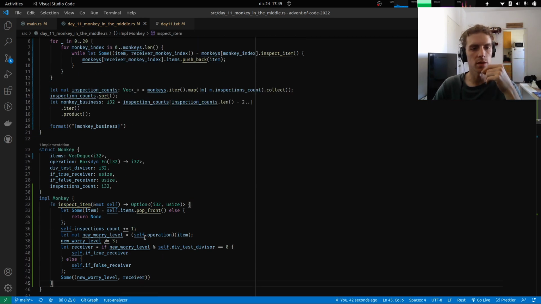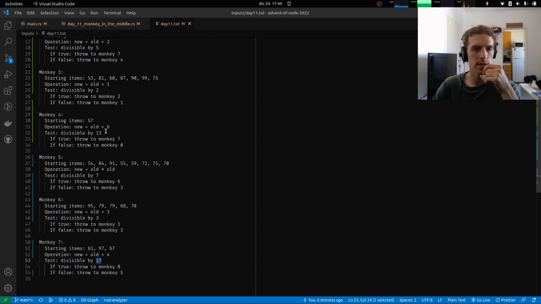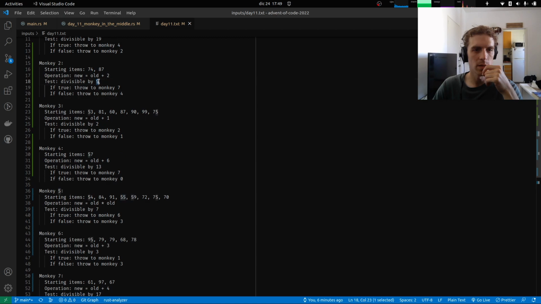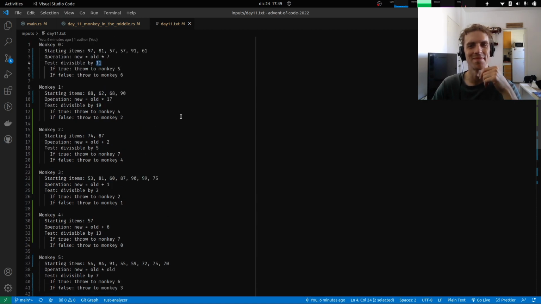But not for the others, because each monkey has a different divisibility test. And actually, looking at these divisibility tests, they all seem to be prime numbers. Look at that. That tells us something, I think. We have like 8 prime numbers.